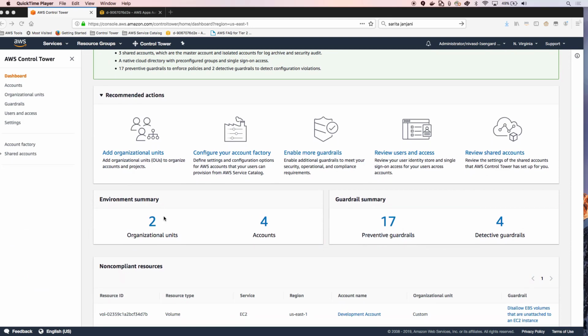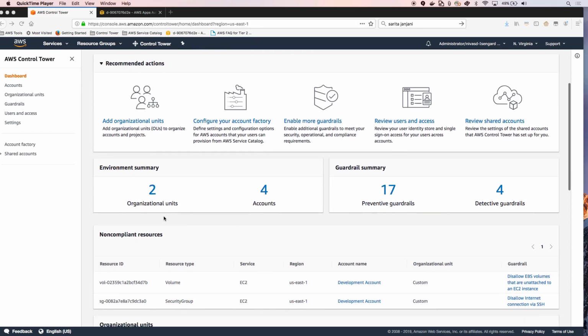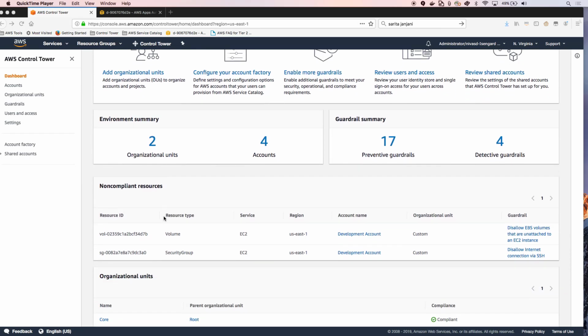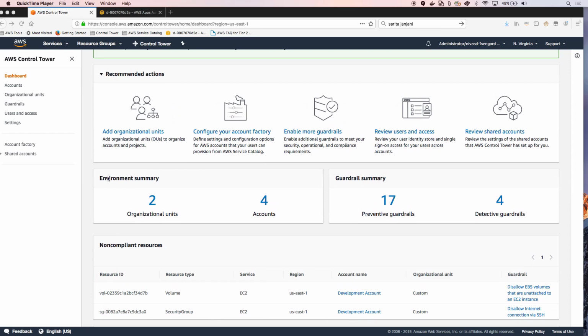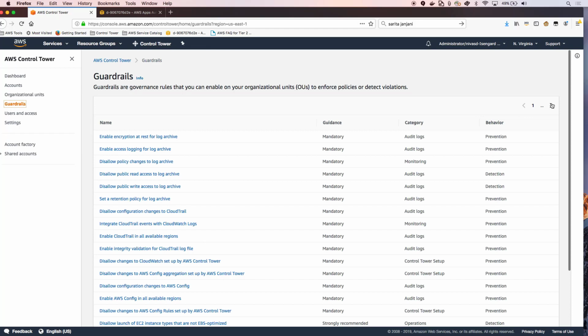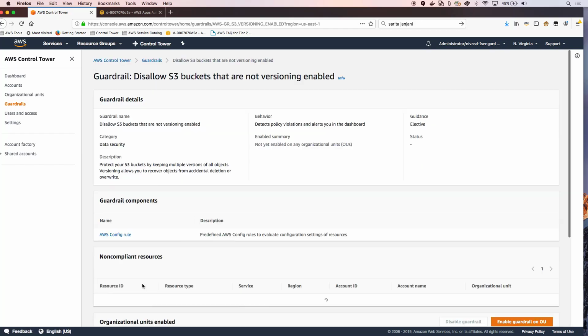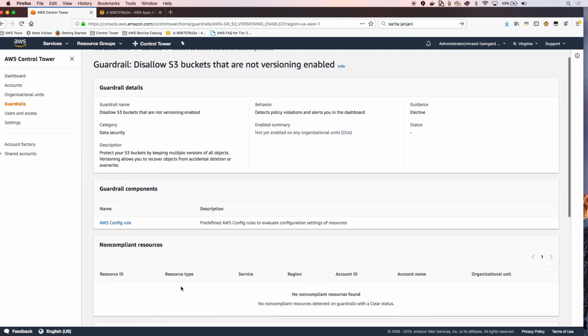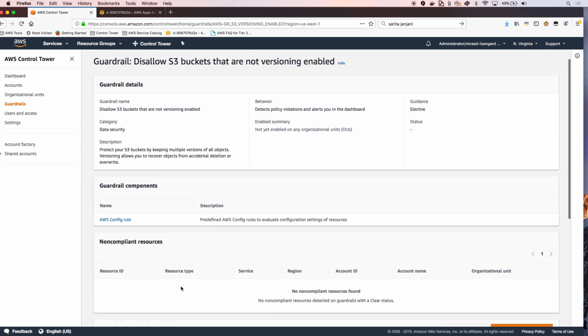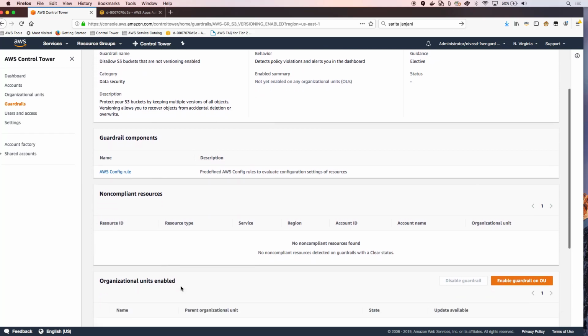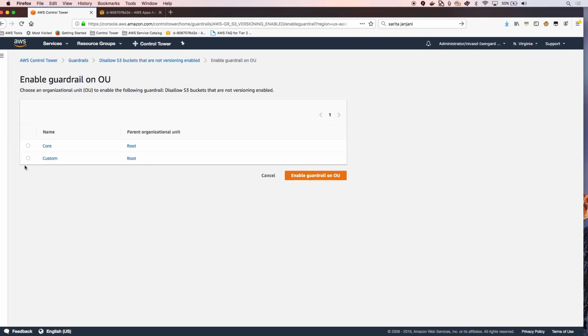With our two guardrails fired up and signaling that the development account is non-compliant, I now apply our third guardrail: disallow S3 buckets that are not version enabled. We can find this guardrail on the second page. It's actually versioning enabled. You can see that this is an elective guardrail. If you're not storing critical data or one copy is more than enough, you probably do not want to enable this guardrail on your account.